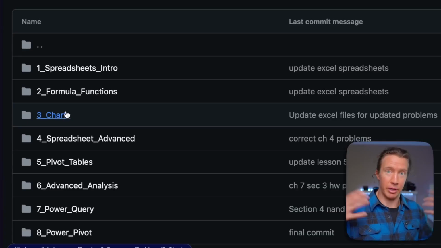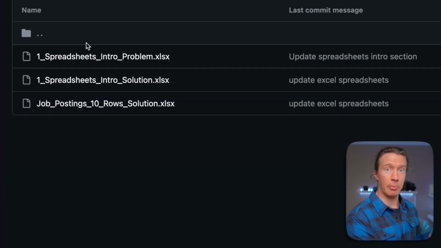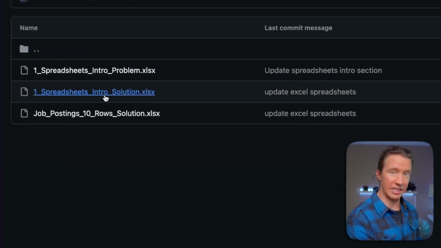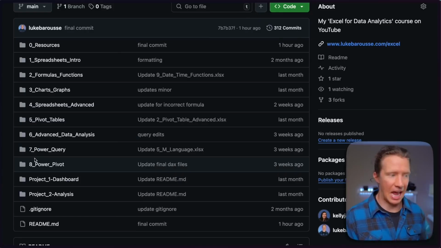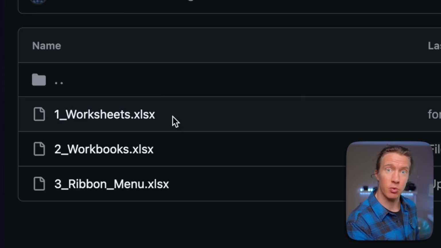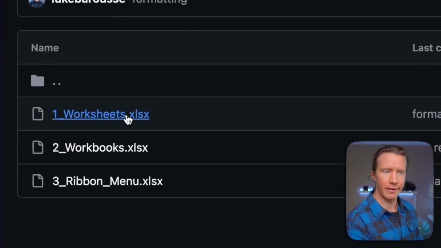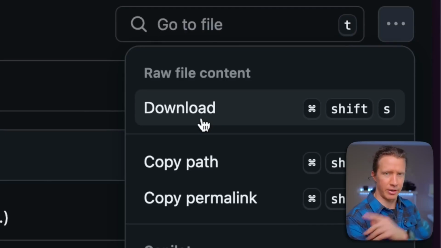So for those that purchase the course practice problems, you have access to the problems inside of here, and they're broken down by chapter along with the lesson. In addition to that resources folder, you can see numbered here, we have each of those 8 chapters. And if we navigate into something like Spreadsheets Intro, we have a workbook for each one of the lessons. If you want to download this file, you just navigate to it, click the 3 dots, and click download. But I have an alternate method coming up in a bit.